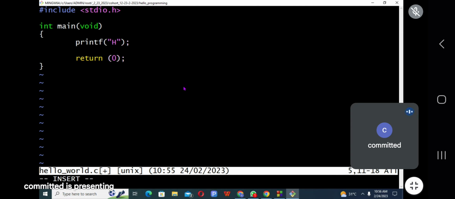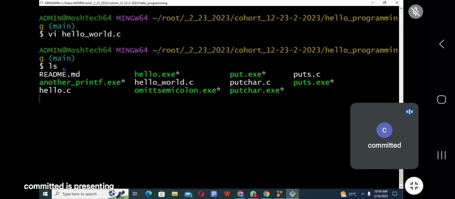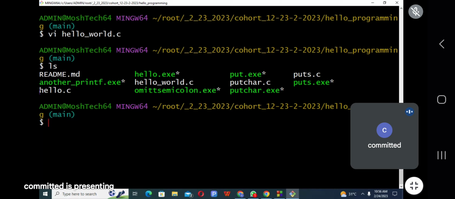I want to print hello. Let's put comma hello world. So with this now, we can always print this out by compiling. Now we have this file. This is the file. No, sorry, this is the file. We have the file.